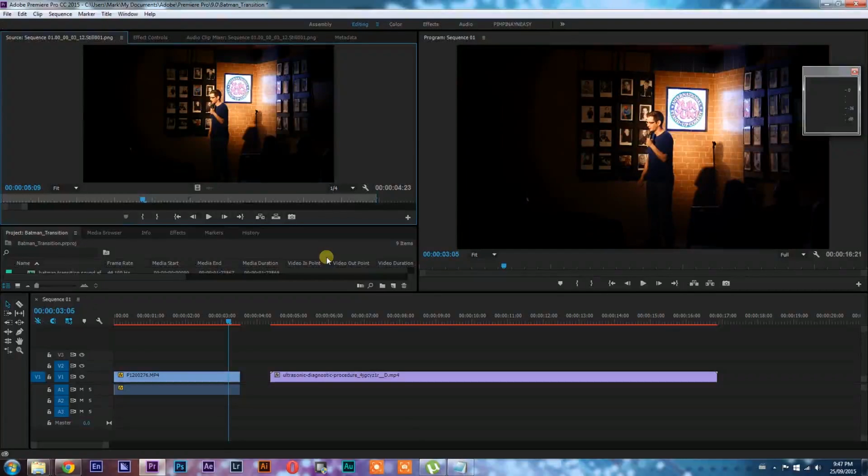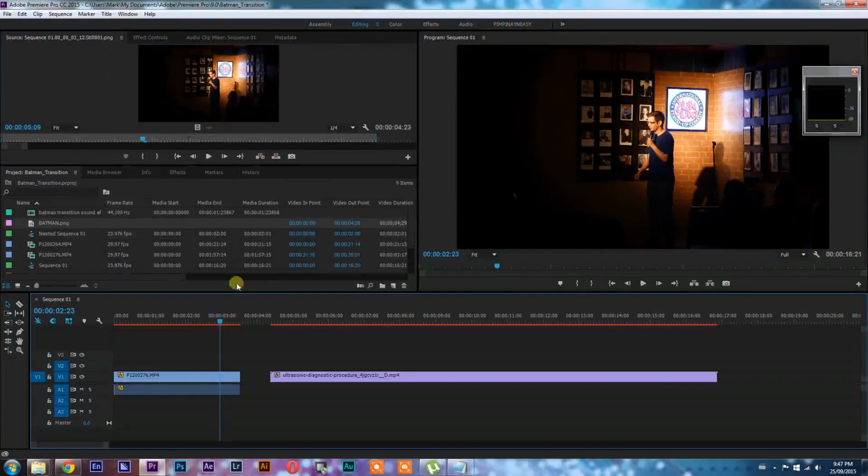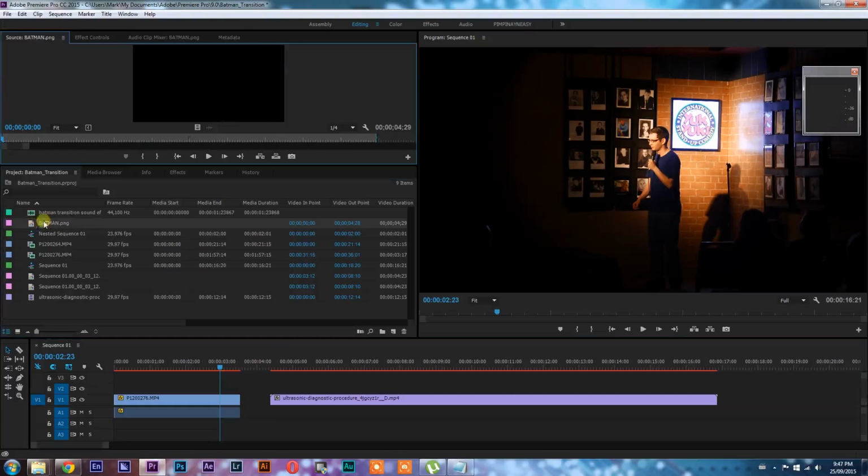Alright, let's do a quick tutorial. This tutorial is the Batman transition, like the classic old school Batman transition. What you will need is a Batman PNG with the transparency around it preserved. You can get that off of Google easily. You will need the Batman transition sound effect, which is available to download off of YouTube.